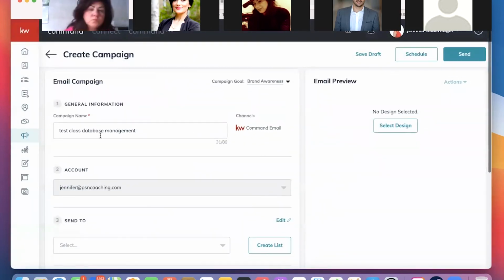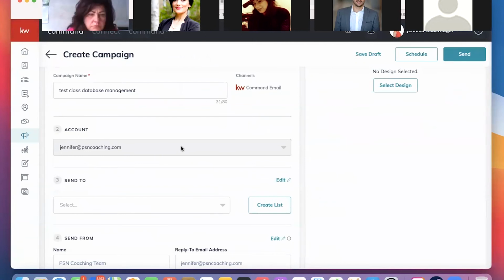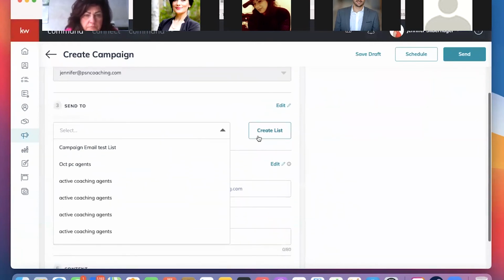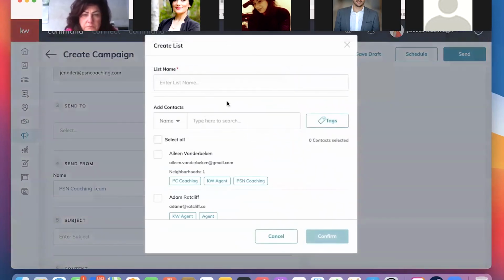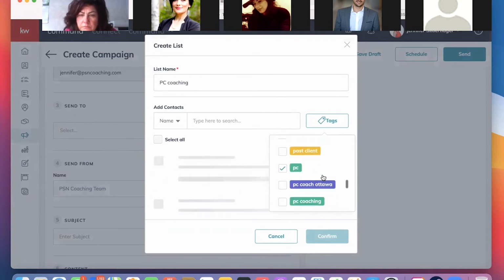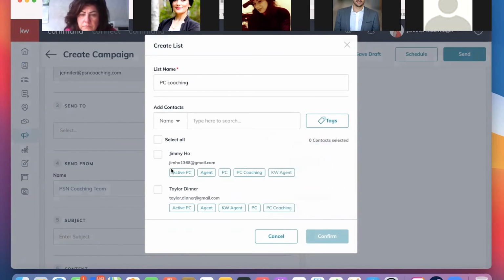So now it's going to tell me what email do I want it to come from, what account, who do I want to send it to? So now I can create a list of people. And this is where we talked about tags, right? So let's say I want to send it to PC coaching. I can go here and search by tags, and I can go to all of my coaching people. I just scroll through my tags. I want PC coaching, PSN coaching. Everyone in those tags now shows up here, and I just click select all.